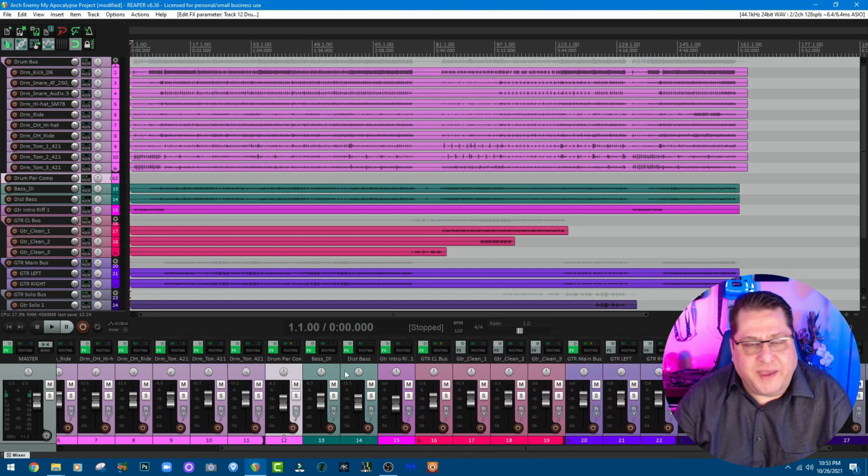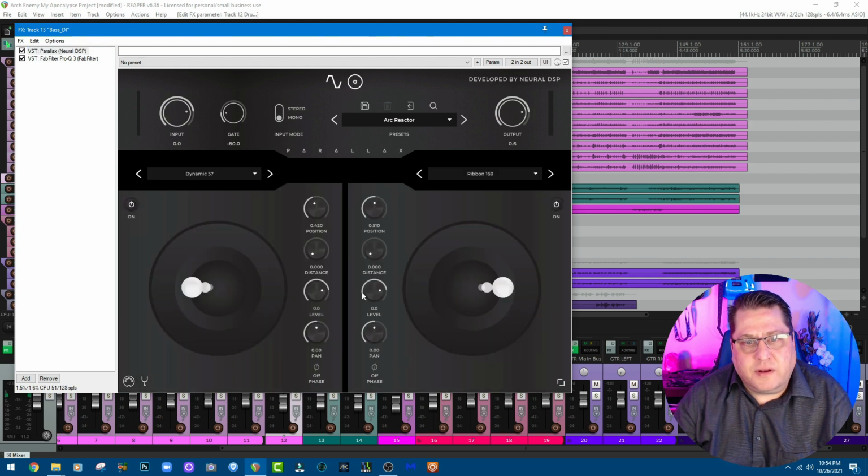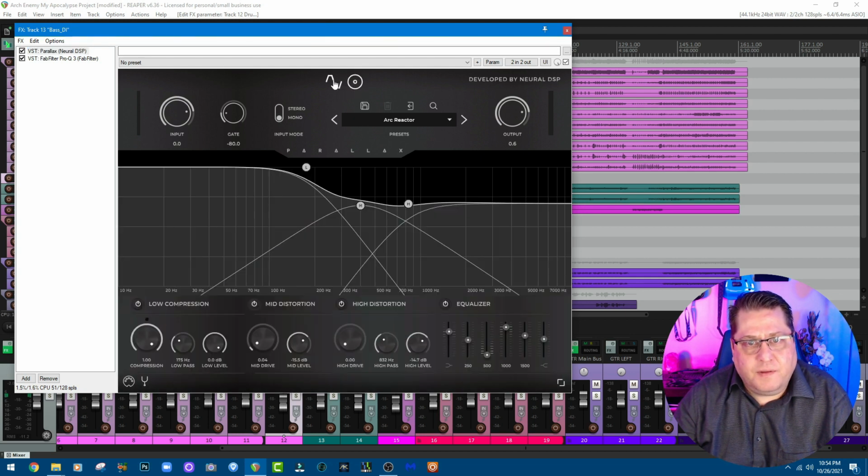Then I have two bass tracks, because I'm running bass DI. If I was to run bass MIDI tracks, maybe I would use Submission Audio by themselves, or maybe feed them into Neural DSP Parallax. But nonetheless, these are DIs. So to handle the low end of the tone, going into this Parallax plugin, I tweak this a little bit. There's a cab section for that. I always start off with this Arc Reactor preset, and then I just tweak to my liking.